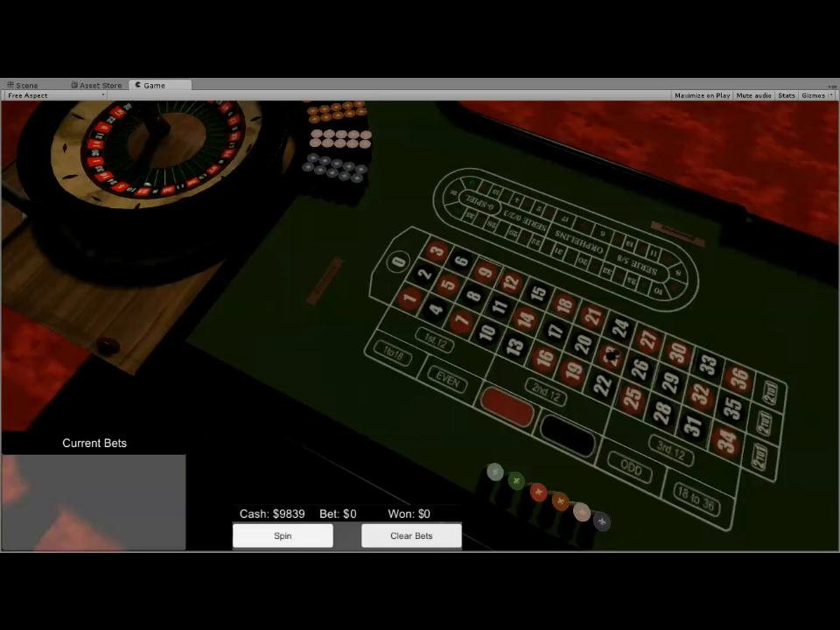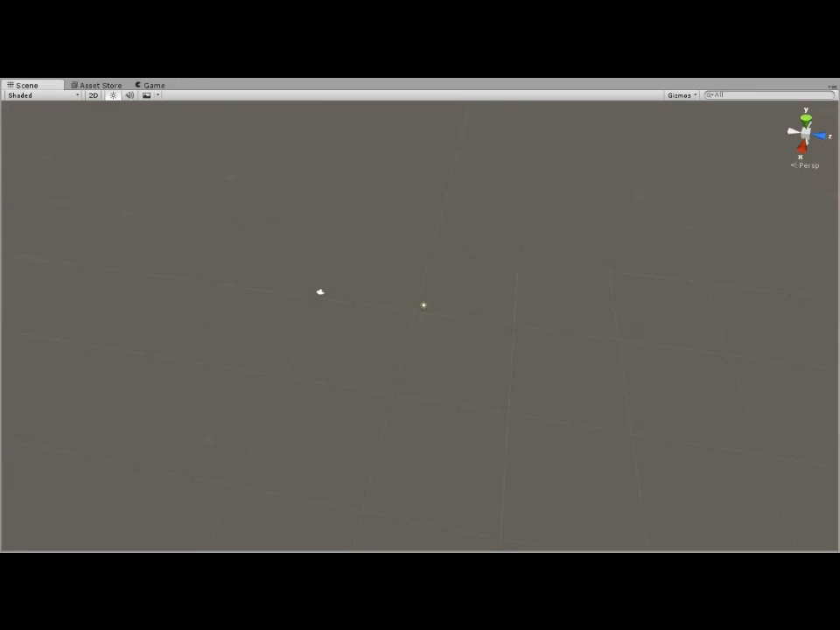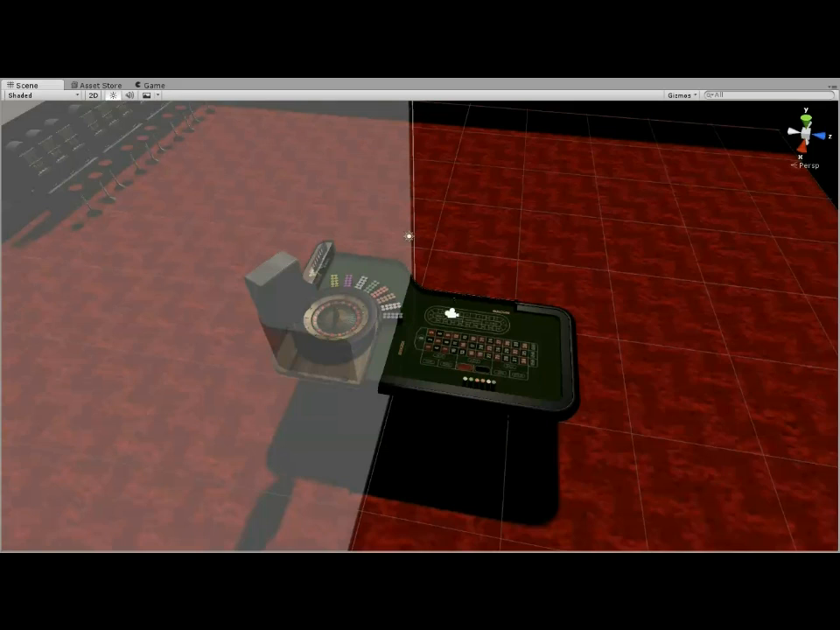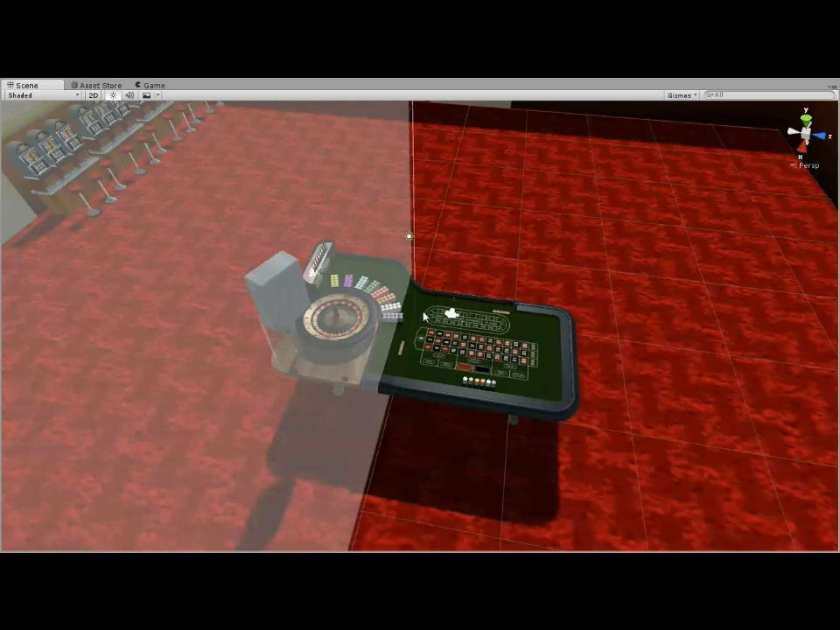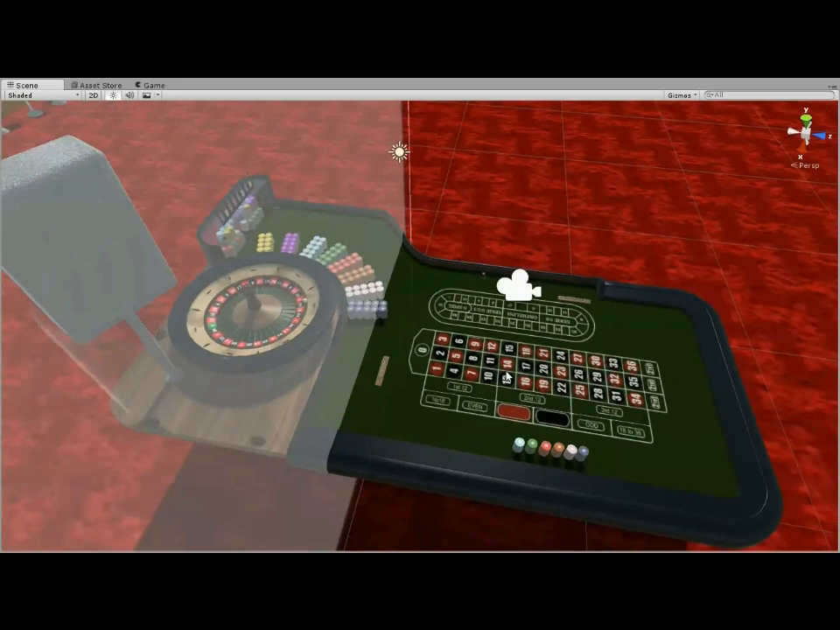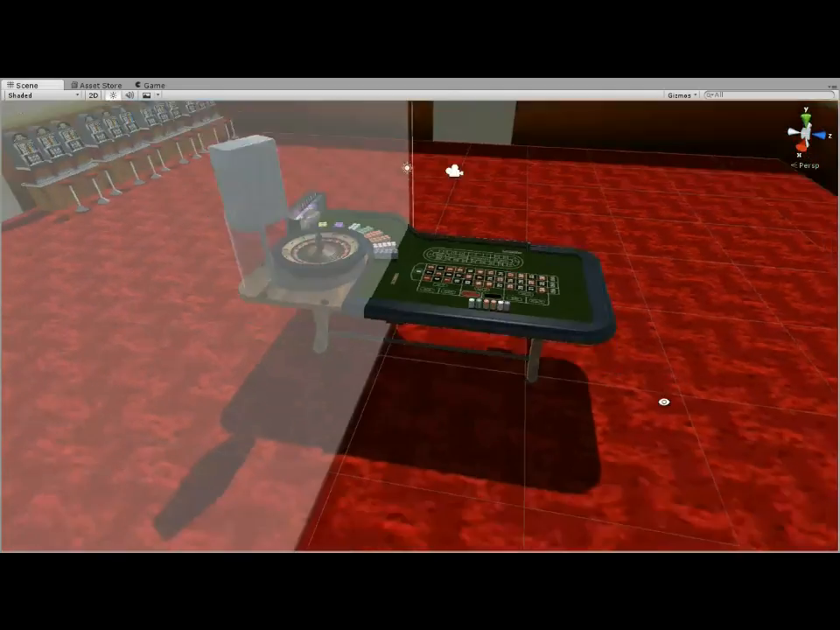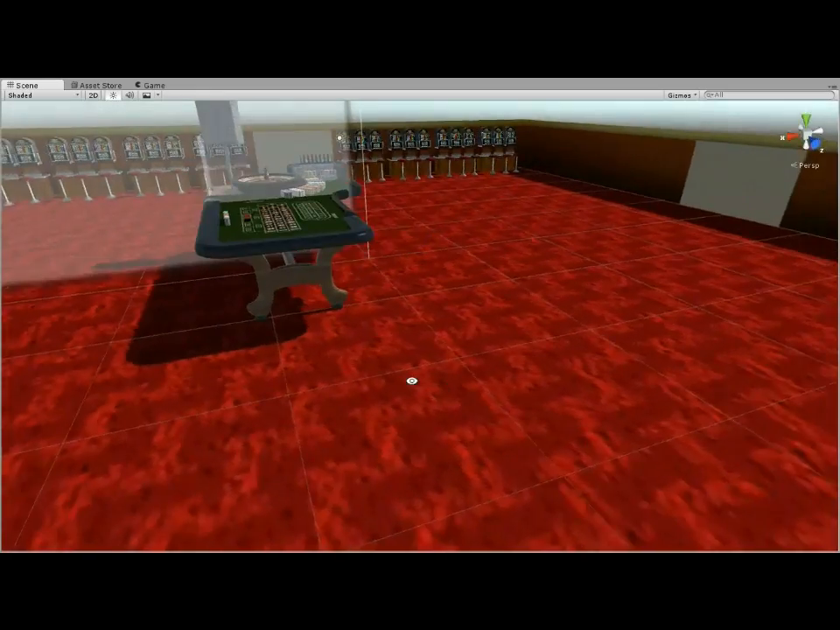This game and Unity is very flexible, so the plans for the future include actually making the game as an entire virtual casino. Currently, we have only one table, and we're focusing pretty close on that table. But that table is part of a larger room.